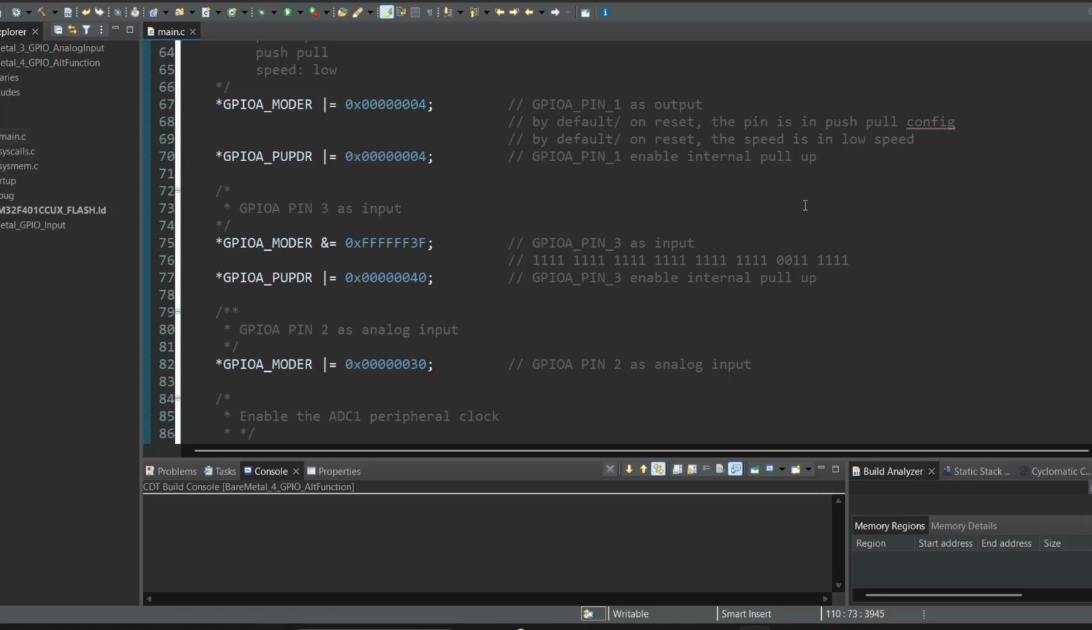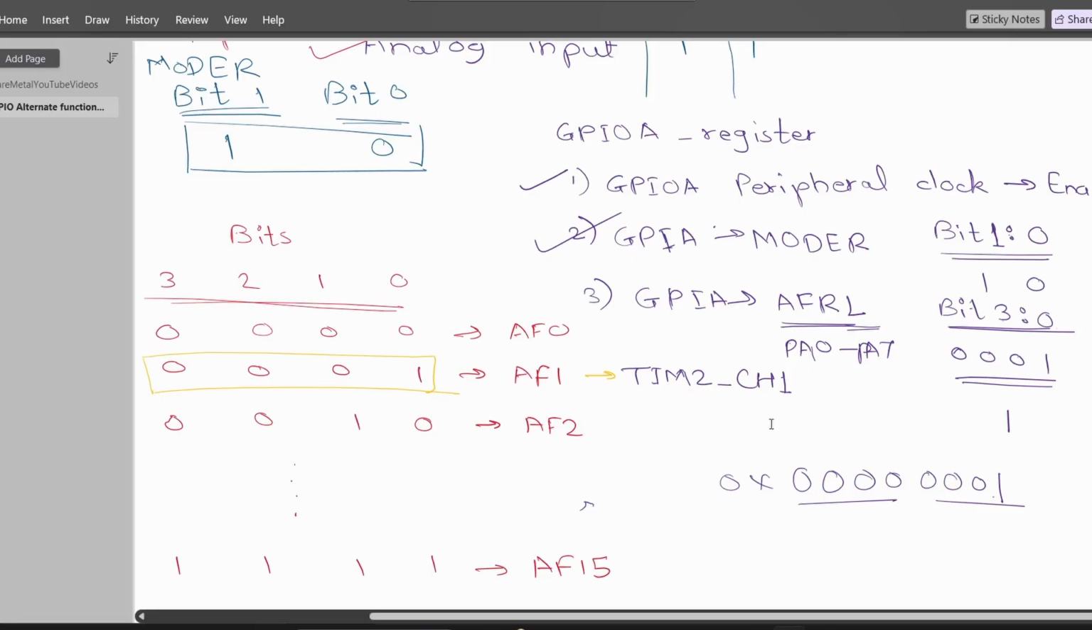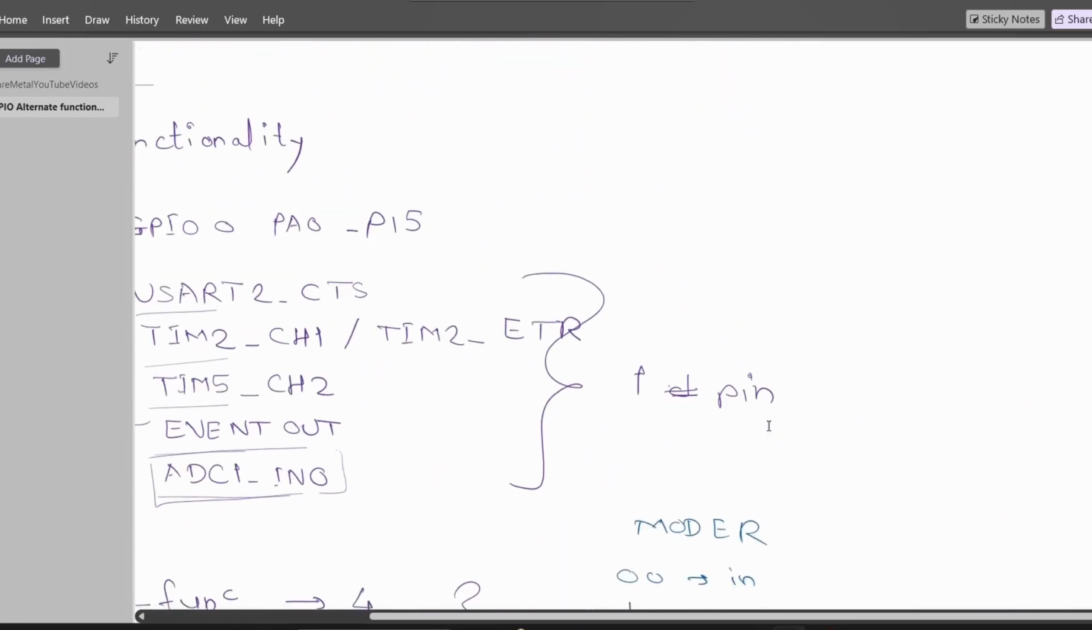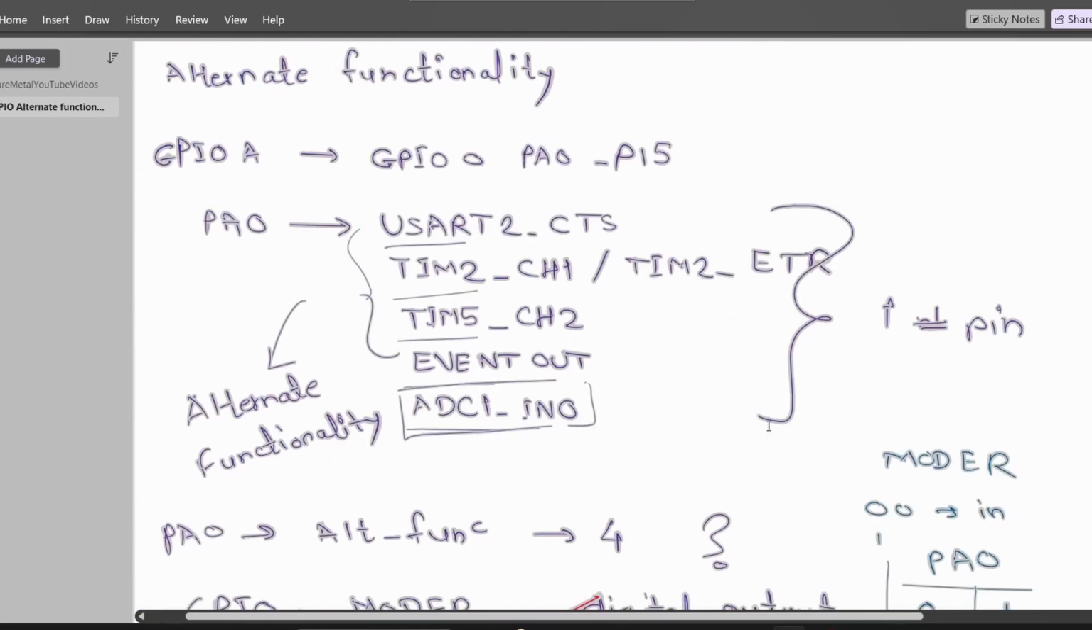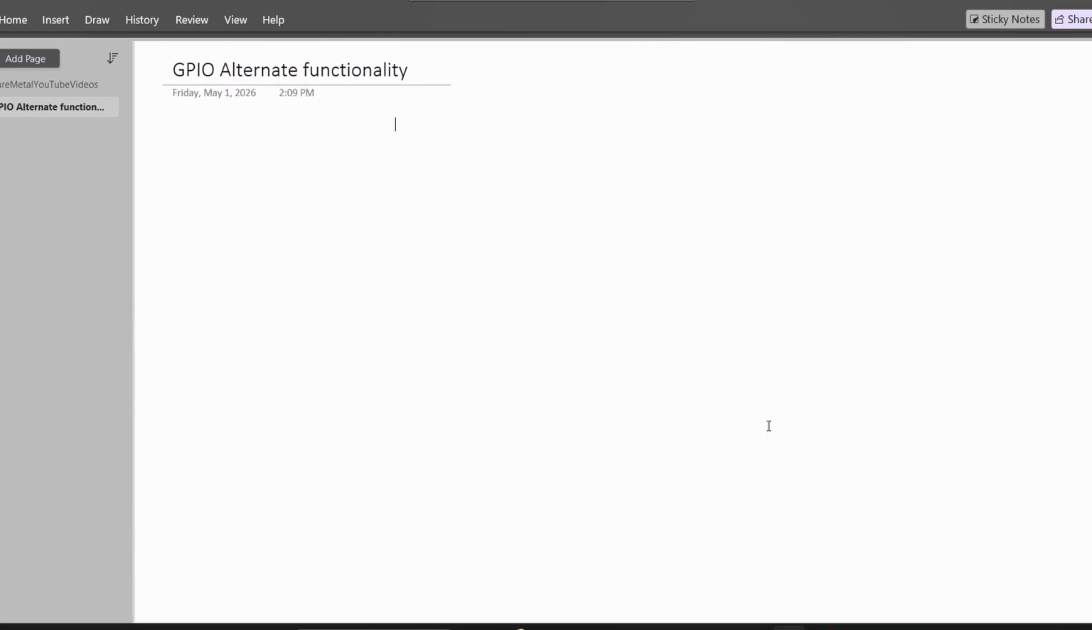So this video is going to be something interesting. We are going to see how to configure the alternate functionality of GPIO pins or any port pin. For that, what we will need is our user manual, the data sheet, the STM32CubeIDE to code in, or a OneNote notepad, right? So to explain the things, I'll start from scratch.